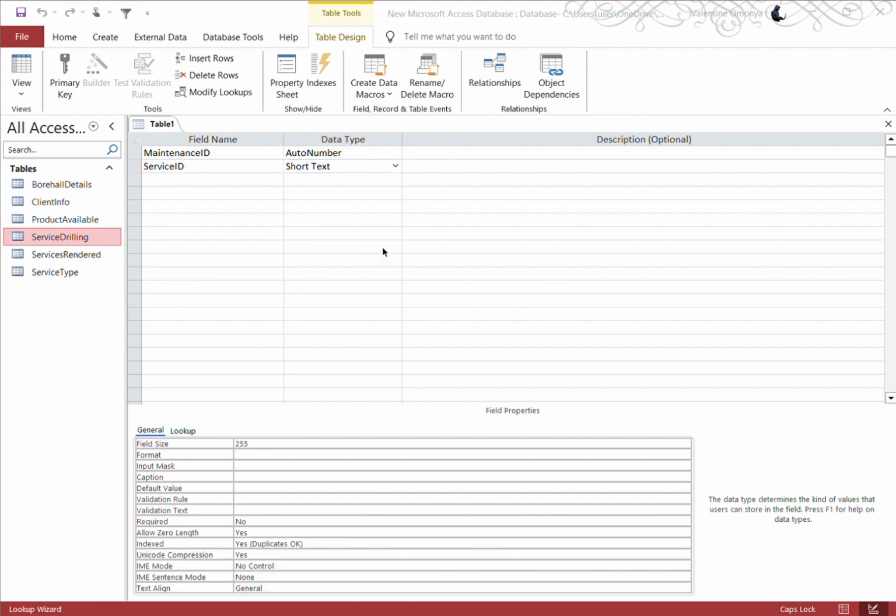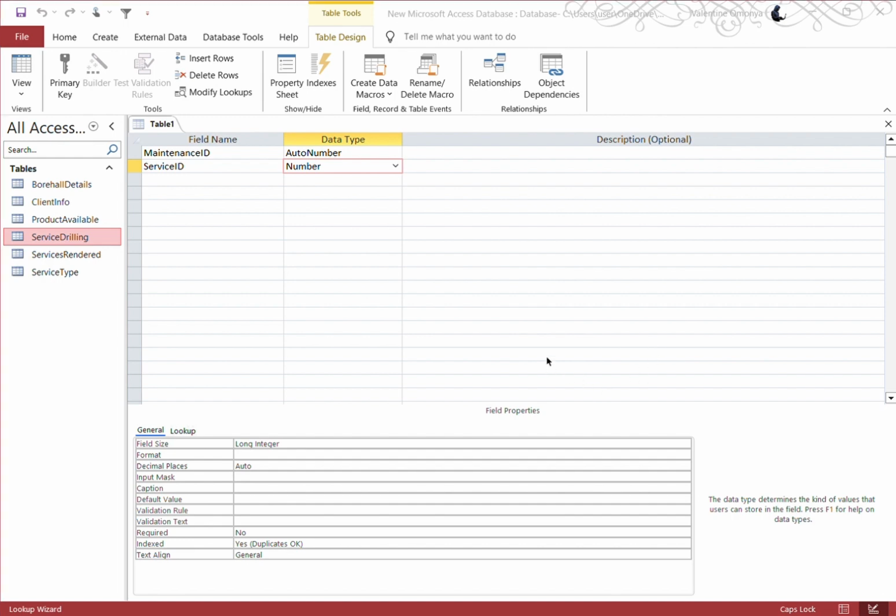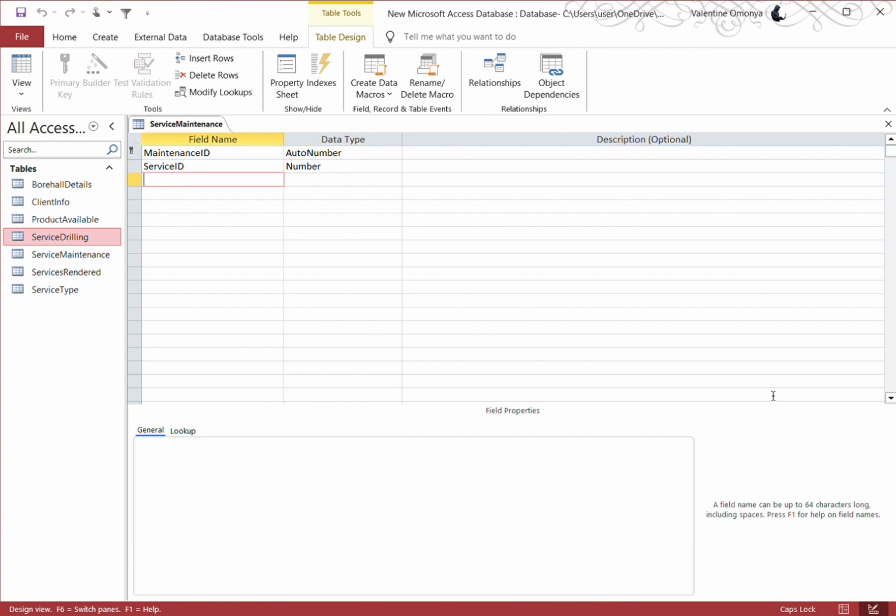So I'll use a lookup wizard for the service ID. I'll pick the service rendered table, then add the service ID for the relationship, then next, enable referential integrity, then finish, save the table, yes, yes. And then the next one will be the product name, the product that we are maintaining.